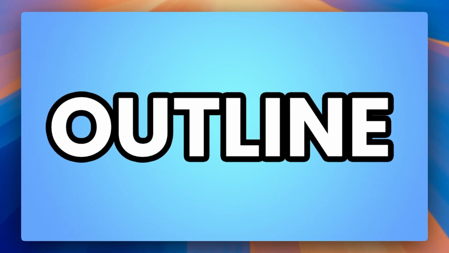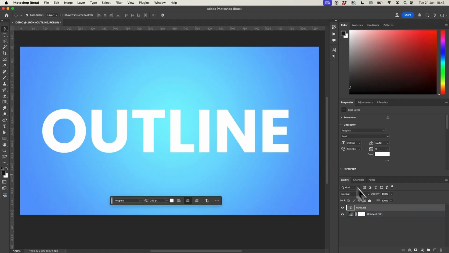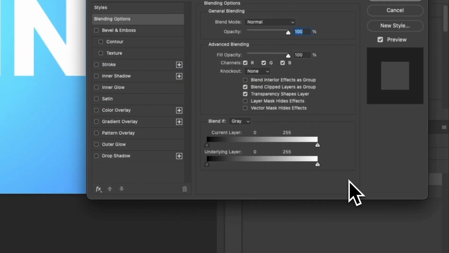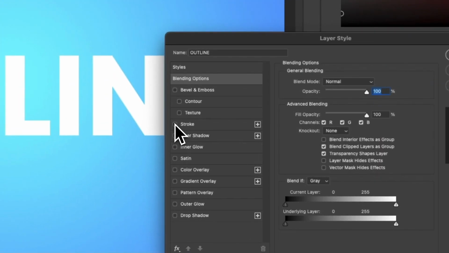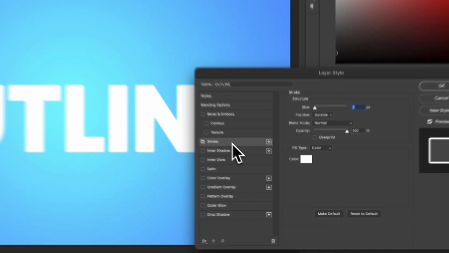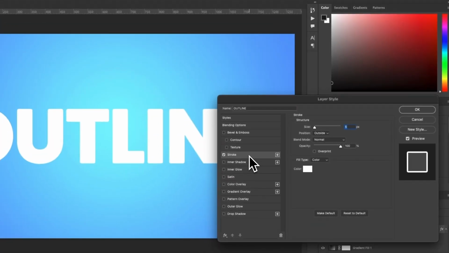How to add stroke to text in Photoshop. Let's get into it. With your project open, double click on the text layer in the Layers panel. We then want to come over to the stroke option and then come into the stroke settings, and this is where we can customize our outline.